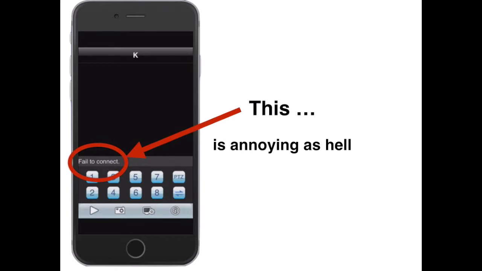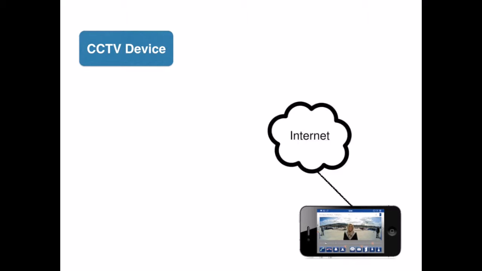Well, there's a few reasons, and it may even be that whoever installed your system didn't know what they were doing. Either way, don't worry, because in a couple of minutes, you'll know exactly how to fix it. So you have a CCTV device, either an analog DVR, an IP NVR, or an IP camera. Whatever it is, it's a CCTV device and it can connect to a network. You also have a mobile. The problem is, right now they aren't talking to each other.